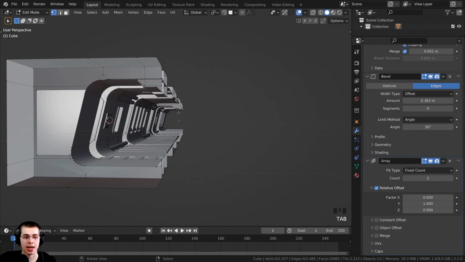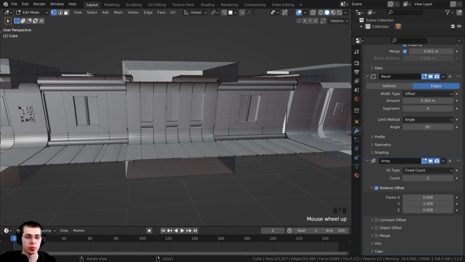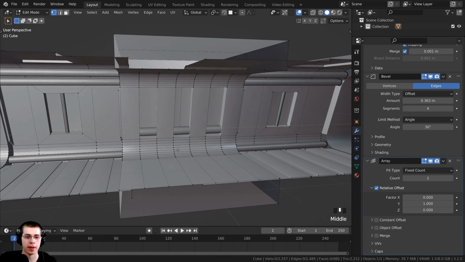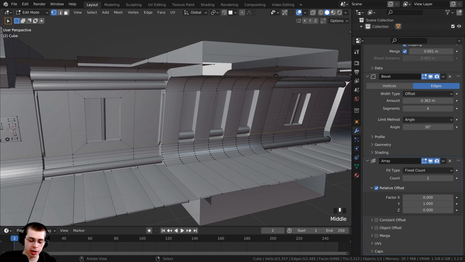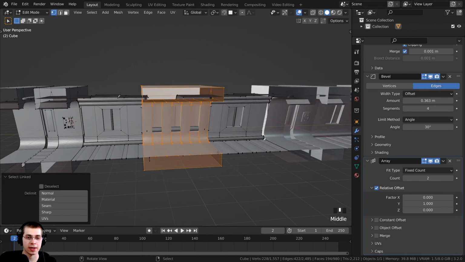So I'm going to press the Tab key again to go into edit mode. And I'm going to zoom into this main piece here, which is right in the center. So it's the piece with these little gaps and then also that pipe right in there. So I'm going to hover my mouse over the objects and press L. That'll select the linked vertices. So just select that object.